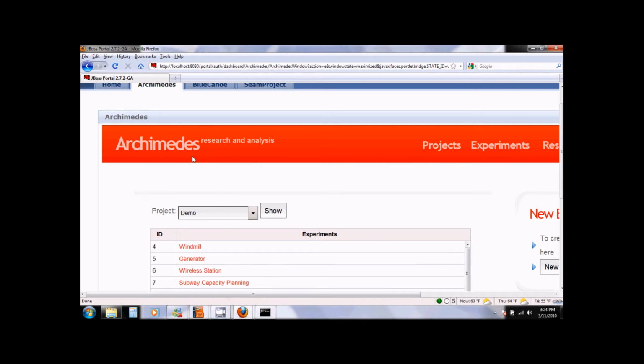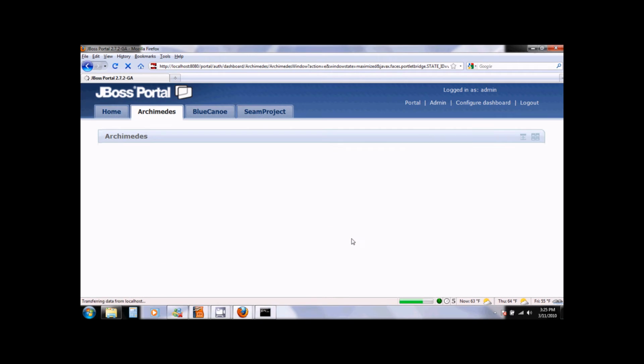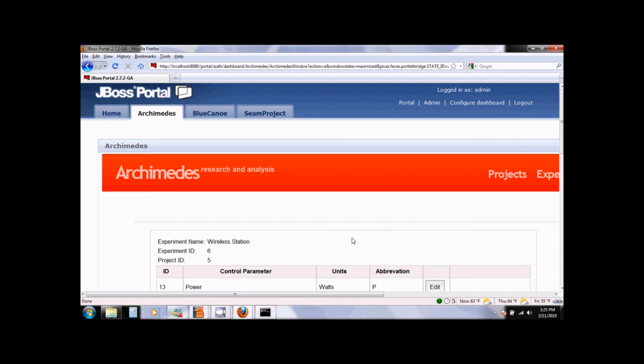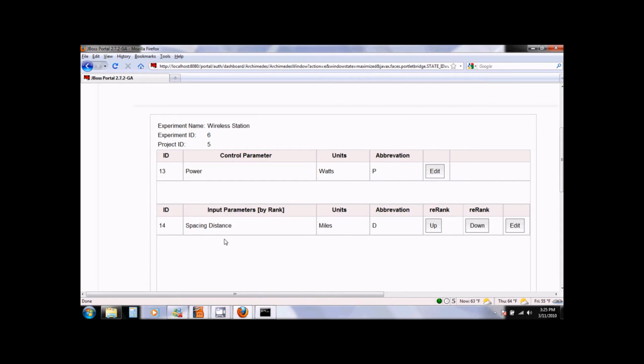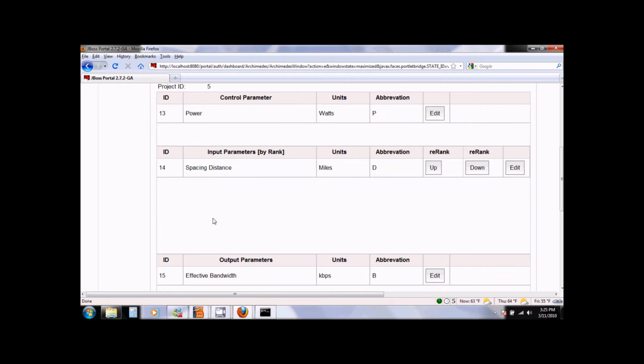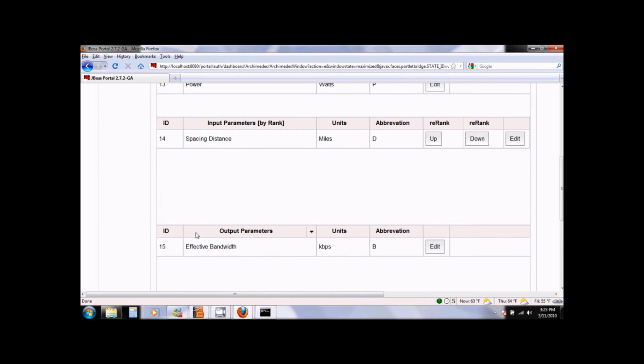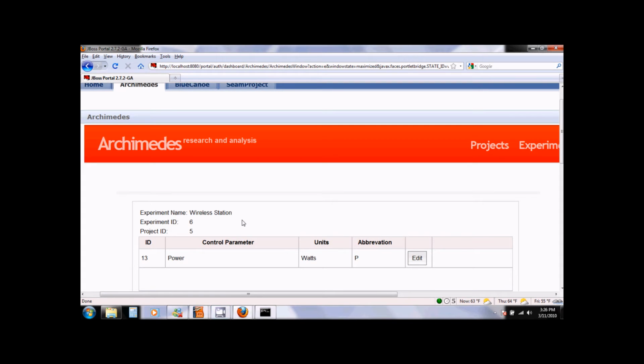If we look at Archimedes, we see that we already have an experiment which contains the data for a wireless station. And let's look at this experiment, what it does. So it has an input for the power of the antenna, the distance between consecutive wireless stations, and the effective bandwidth that it will support. Our goal in this part of the demo is to see what will happen if we power the wireless stations with electricity generated by a windmill.